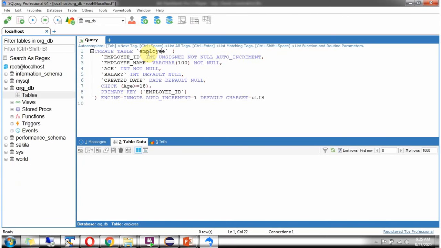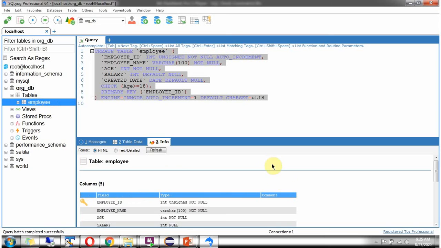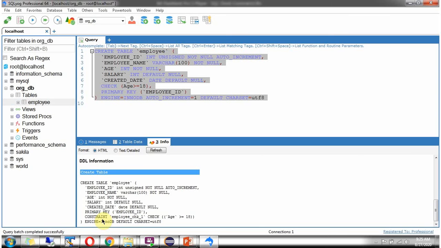Now I am going to create the employee table, and in the age column I am going to put a check constraint. The age column value should be greater than or equal to 18. Executing this. And here you can see the check constraint is created. We will insert one row with age less than 18 and see what happens.